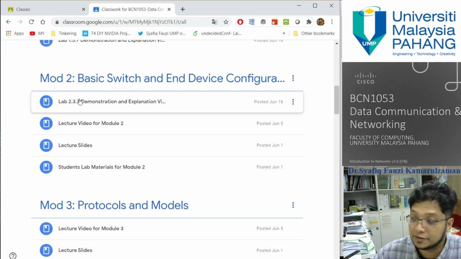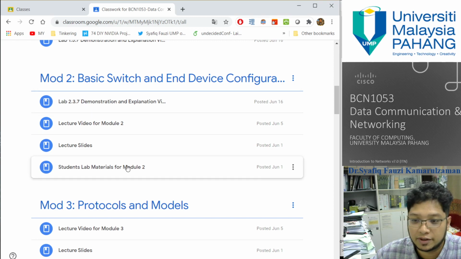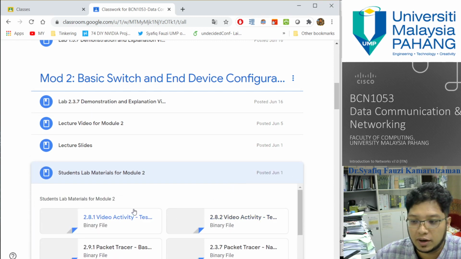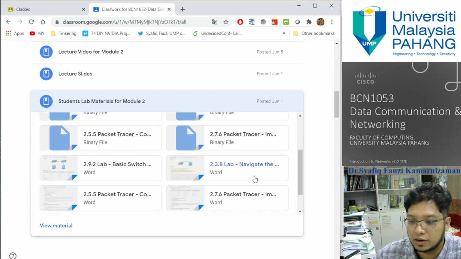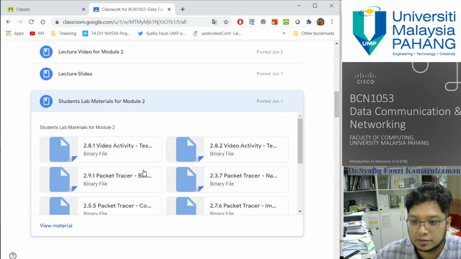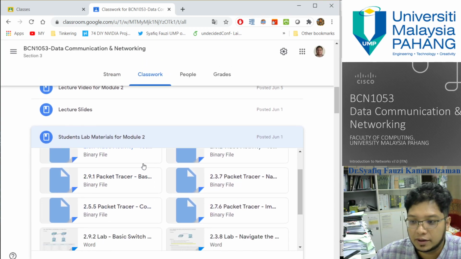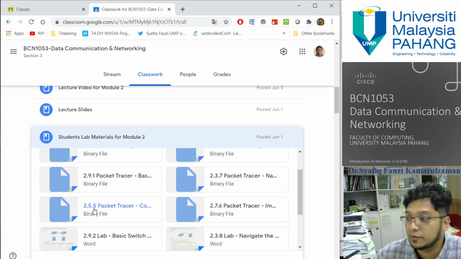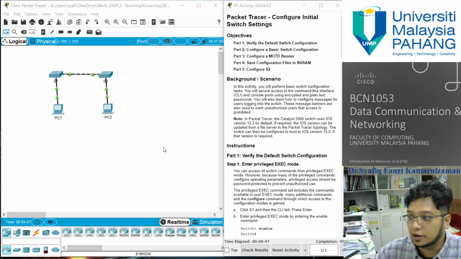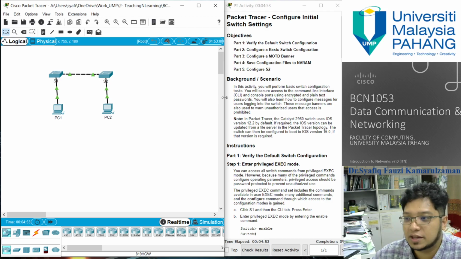Okay, this is my previous demonstration, which is 2.3.7. So in our lab session 2, you will have a lot of labs here, but still focus on the binary file. Today I will be focusing on 2.5.5. So please download this, and when you run it in your Packet Tracer software on your PC, you will open this session in front of you right now. Okay, so let's start with the lab session.